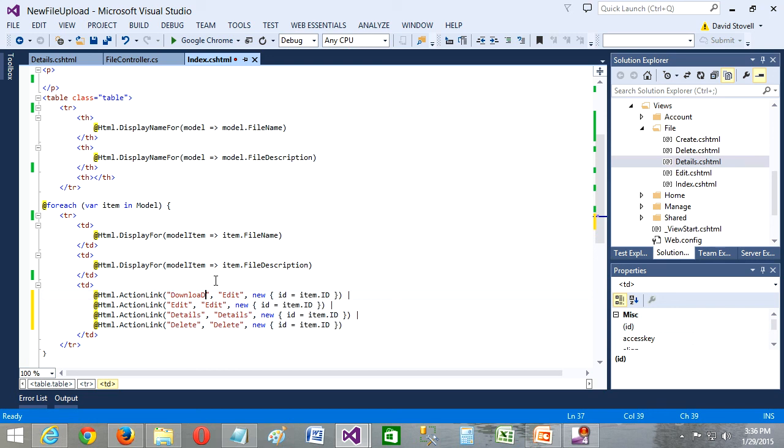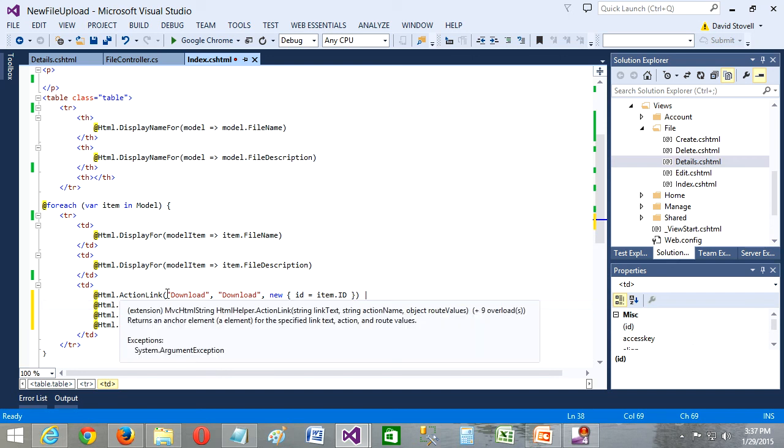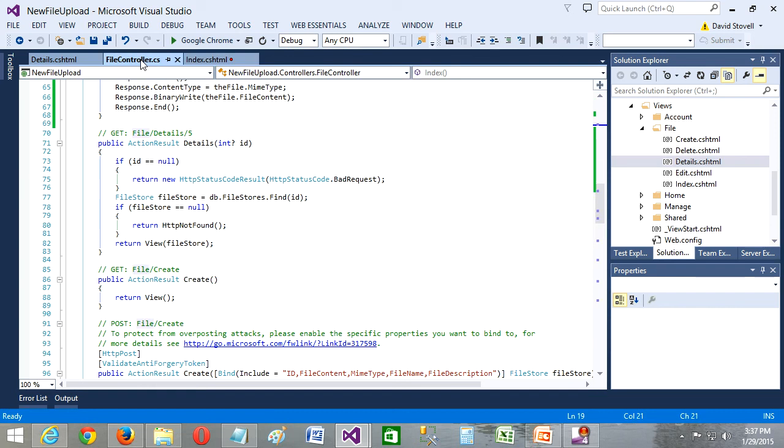Now there is no such action in my controller yet, but I will fix that. So I'll call the action download. I could call it anything I want, but that name seems to make sense. This way, it will pass the ID of the file right from my foreach loop here. I have my whole list of files, and then I can pass that to a download action.